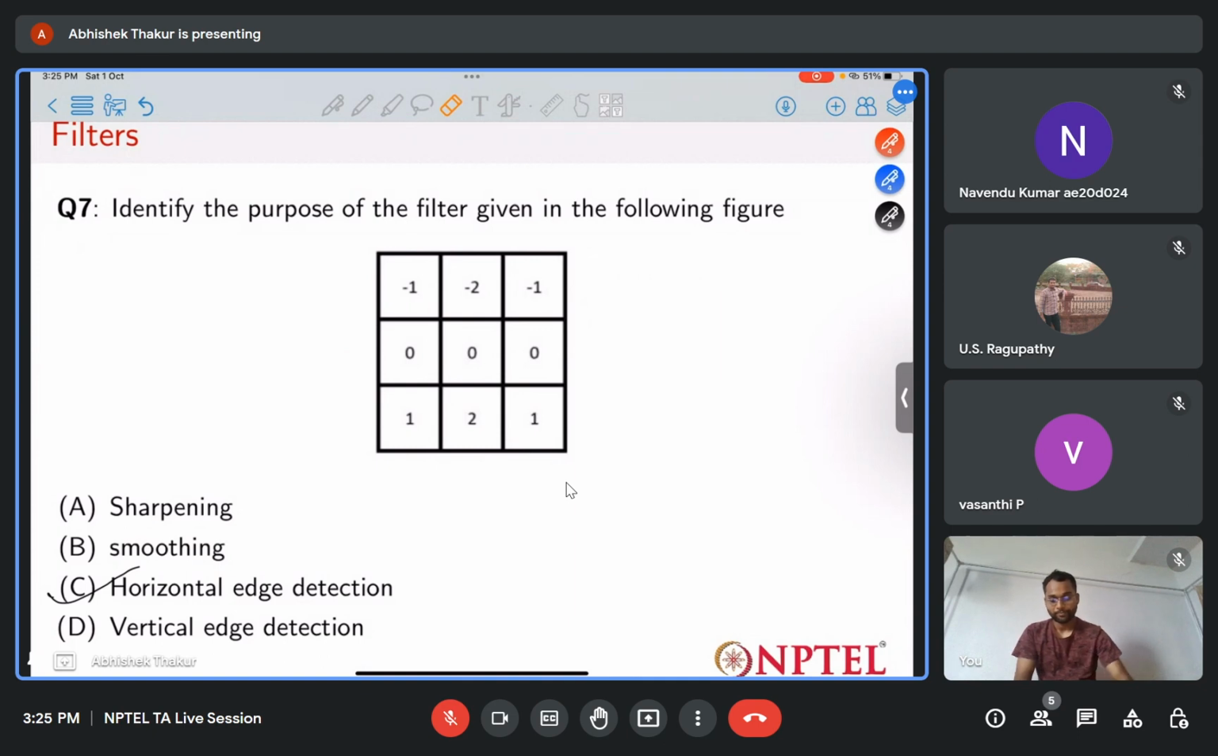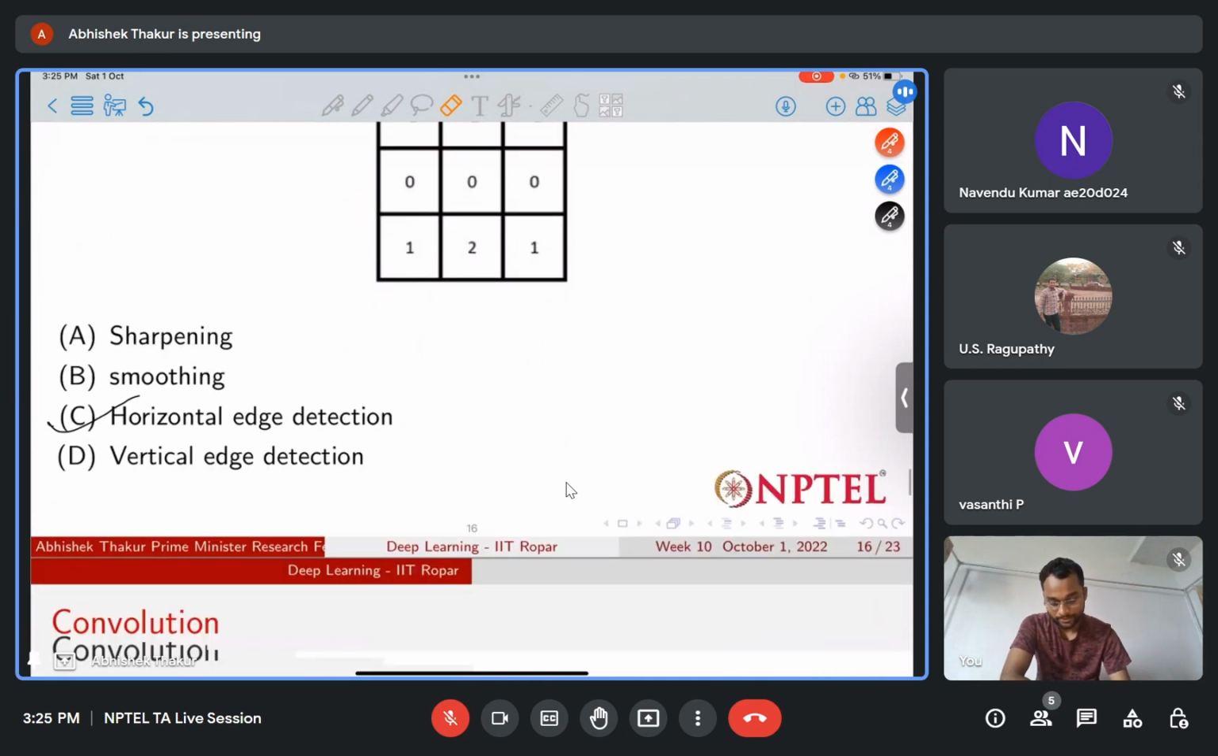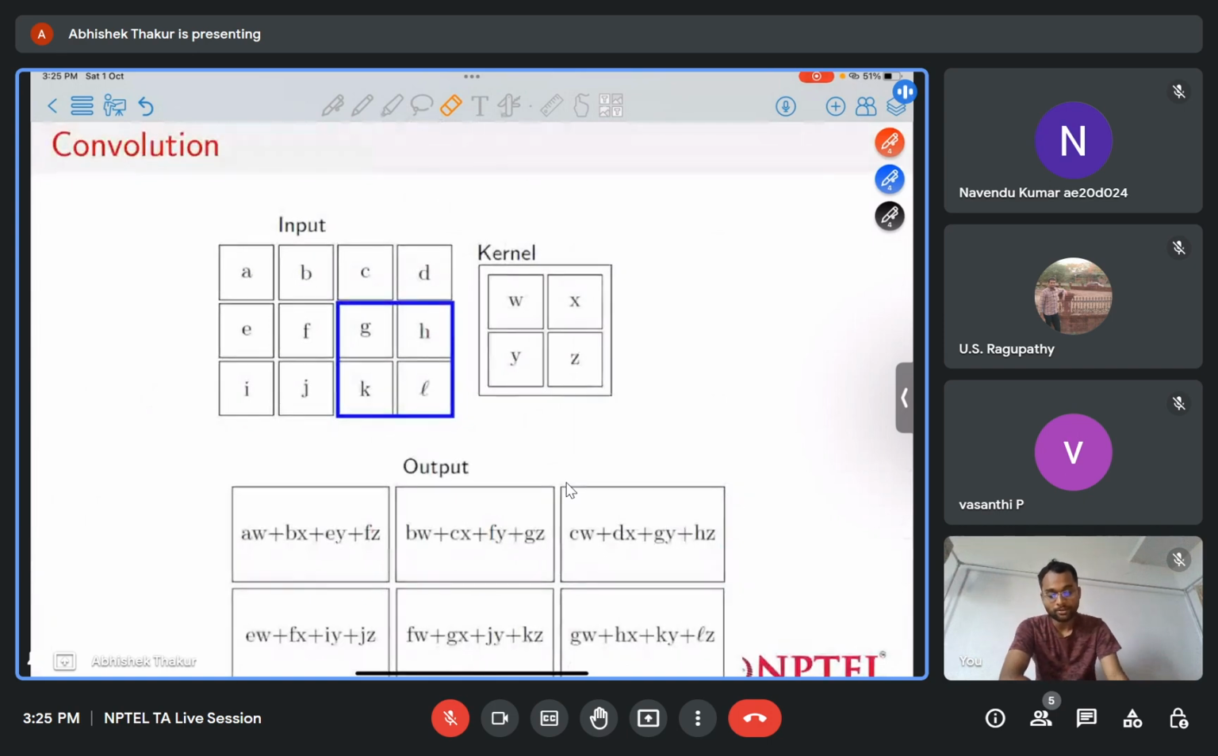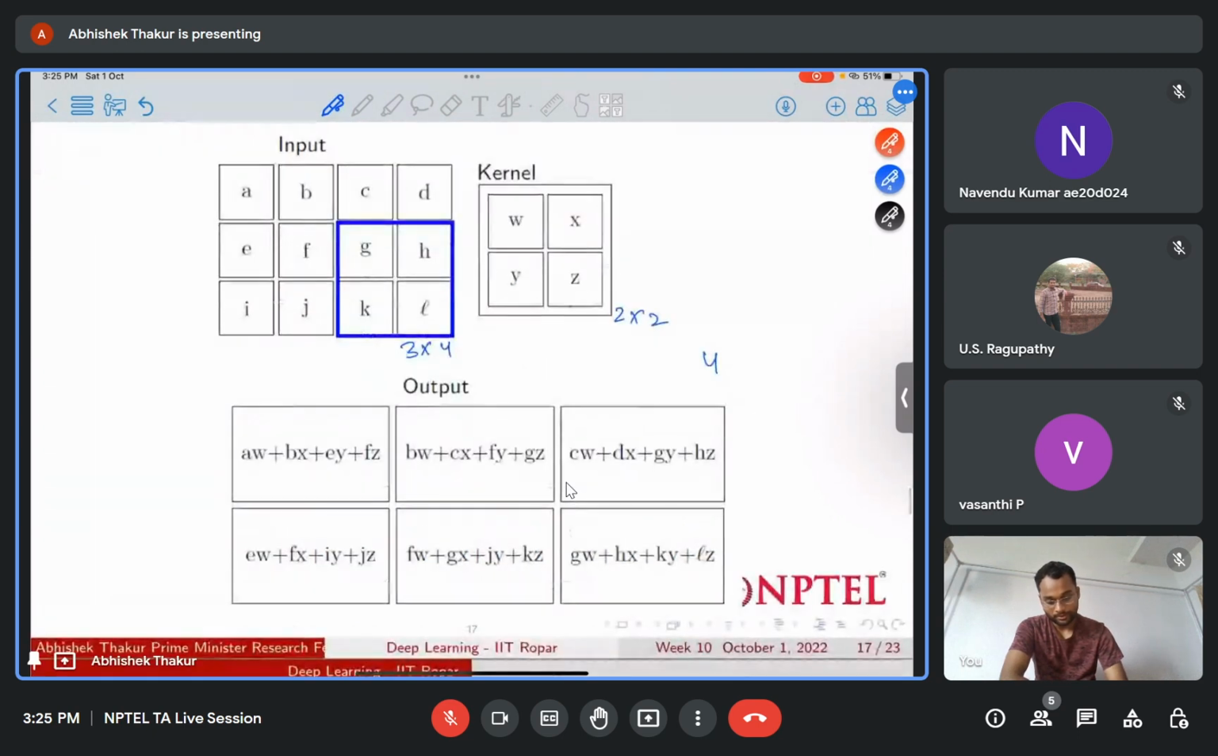So now we'll move on to question number 8. We have already seen the 1D convolution before. Now we will see 2D convolution. In 2D convolution, this is our kernel, that is 2 cross 2. Input is 3 cross 4. Kernel is 2 cross 2. So what will be the output size? What will be our output size?